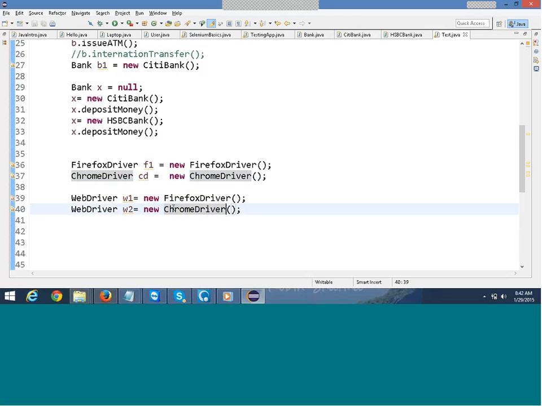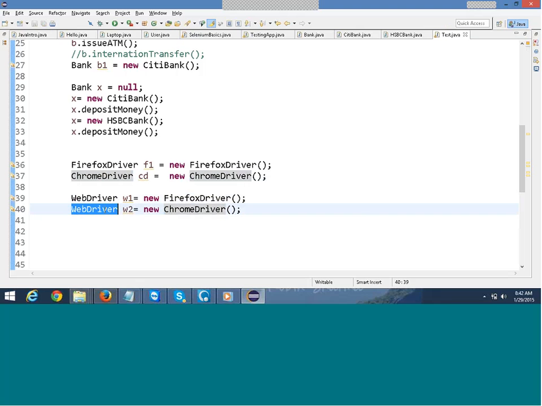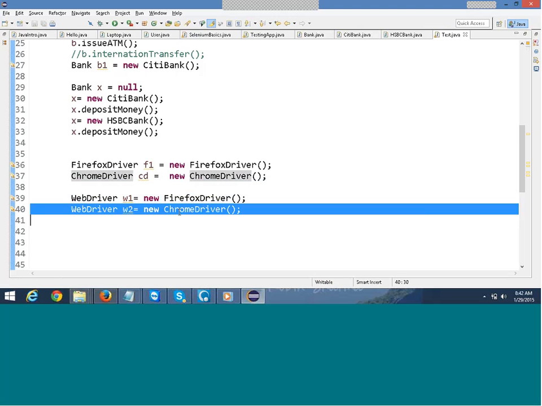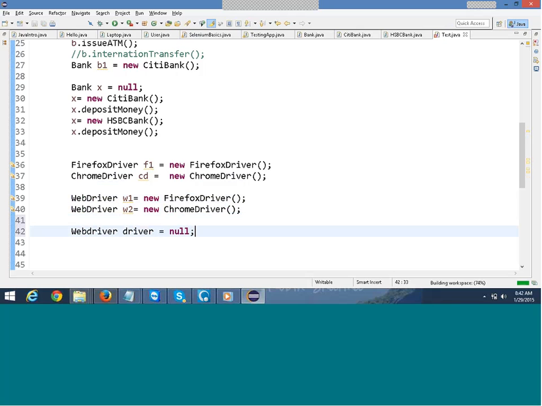Okay, right, WebDriver W2 equals new Chrome driver. So now you can access the functions which are in the WebDriver interface and are being implemented in the Chrome driver class. Right, so instead of this, you can simply write, say, WebDriver driver equals null.